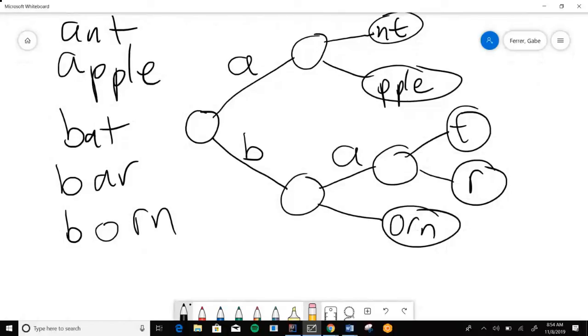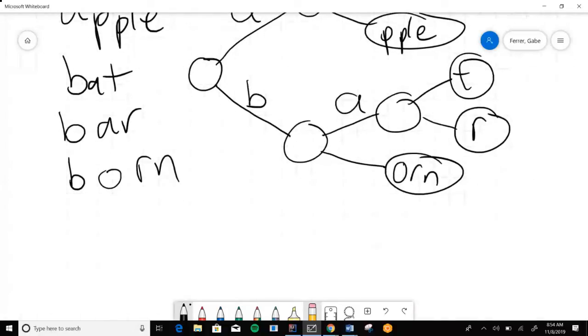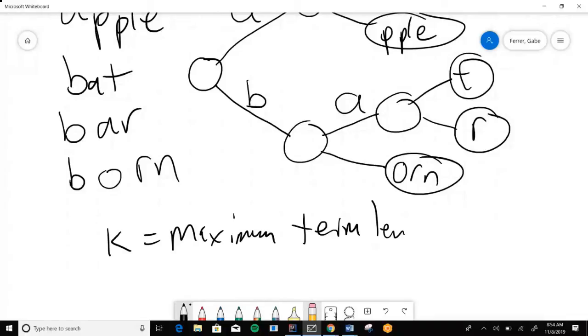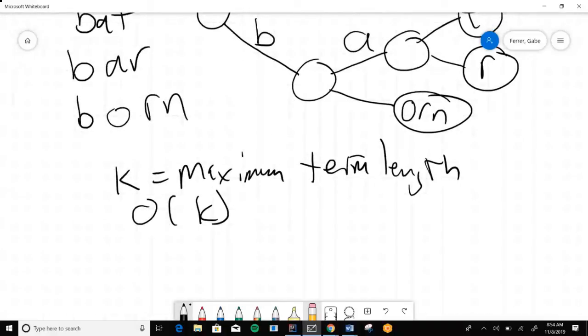Yeah, Elijah. The different endings for the starting letters. Yes. Or phrased slightly differently. Let's say I've got some value K. K is the maximum term length. I never have to go deeper than K to find a value.